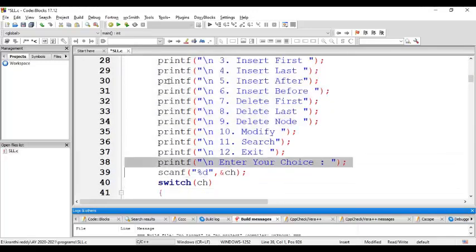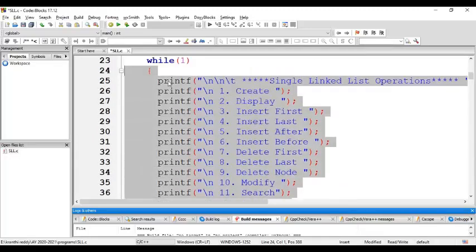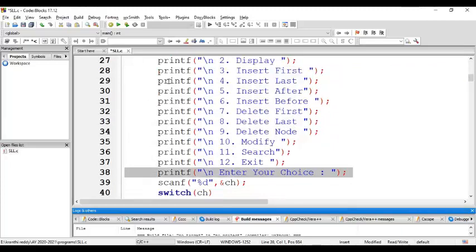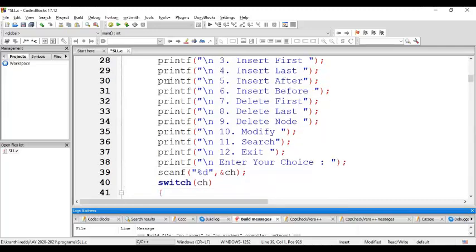After that, it stops at this place. It is going to be in a hold state at this place. Why? Because we have a scanf statement. Until and unless we enter some input, this statement is not going to be executed. That's the reason the output screen prints all these instructions, starting from single linked list operations to enter your choice. Now when this message comes, enter your choice, the output screen goes into a hold state until I enter an integer value. Suppose I entered 1, then that 1 is going to be stored in ch.